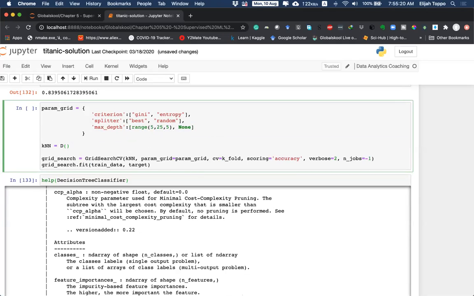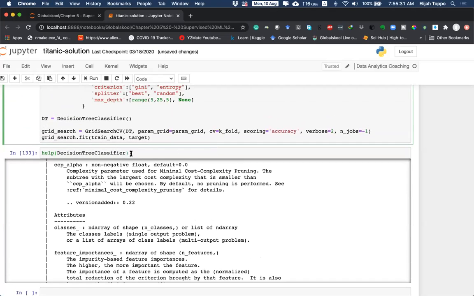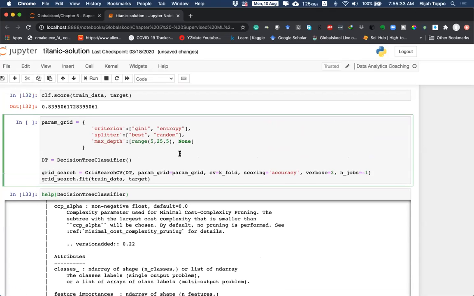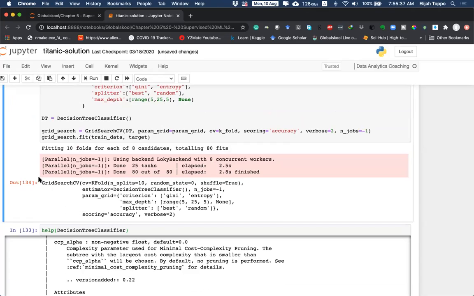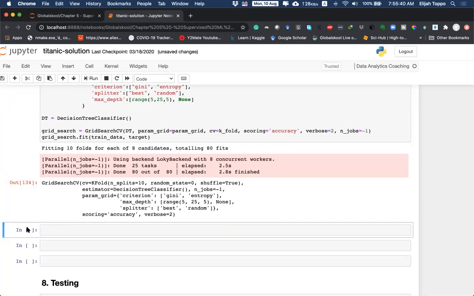It will be decision tree classifier. We call it DT. Everything else we keep the same. Fit we keep the same. Let's execute this. So just 80 fits. It has found this.